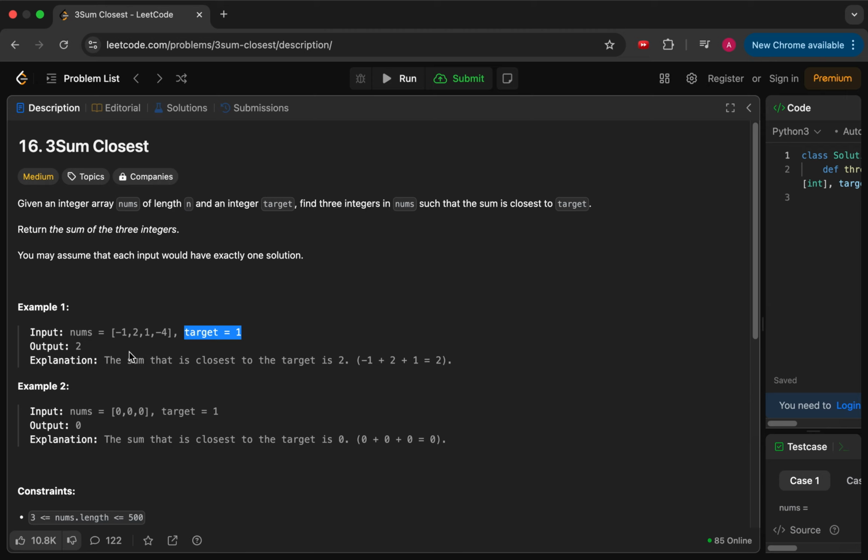In LeetCode problem number 15, you return the list of triplets which sum up to 0, but here you have to return the closest triplet sum. So in this case, -1, 2, 1, and -4 is the input array, and the target is 1. The closest sum is 2, which is the sum of these three numbers. Let us take a look at the Java solution.